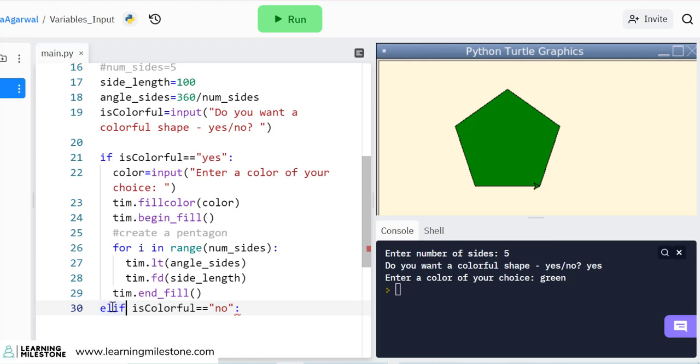So it's like combination of else if. This condition is not met, go and check the second condition. It is like, is the weather rainy? Yes, no. Then the other question could be, is weather sunny? Then it could be the other condition to check. So we are saying else if is colorful is equal to no. Then what do you want to do?